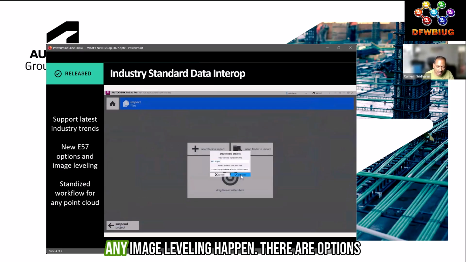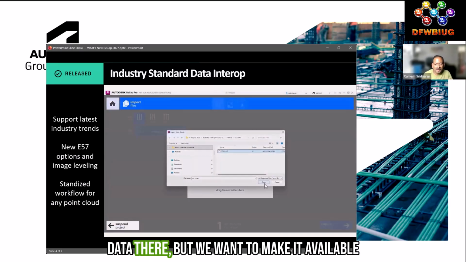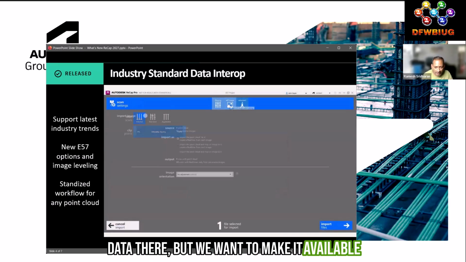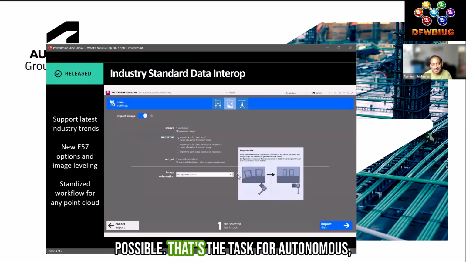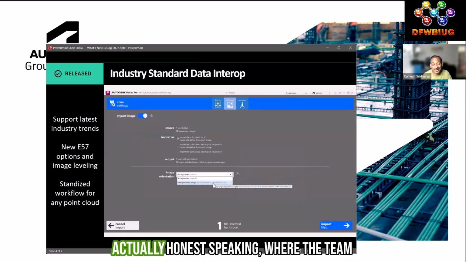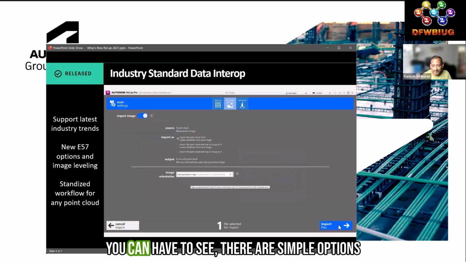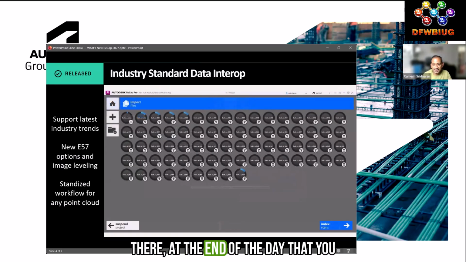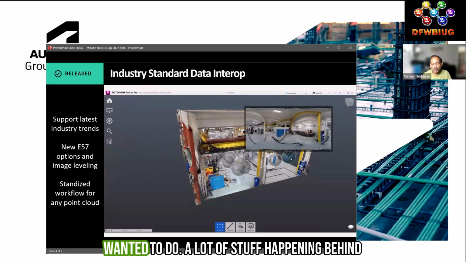So any mismatch happens, any image leveling happens. There are options, there is data there, but we want to make it available to the user with as simple settings as possible. That's the tough part on us, honestly speaking. But the team did a fantastic job so that you can see there are simple options there. At the end of the day, when you import it, it all comes together the way you want it to.